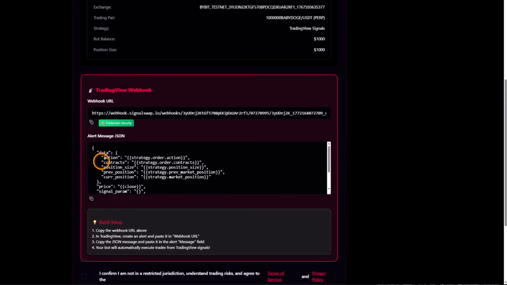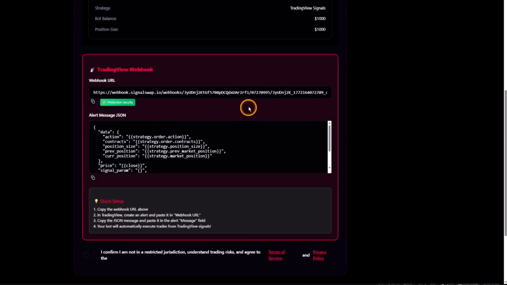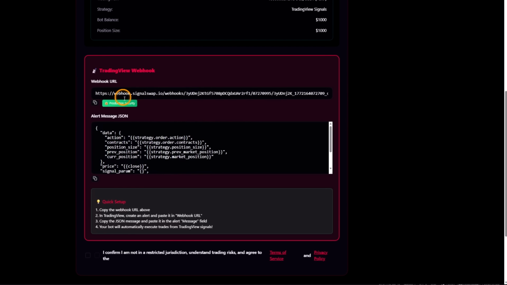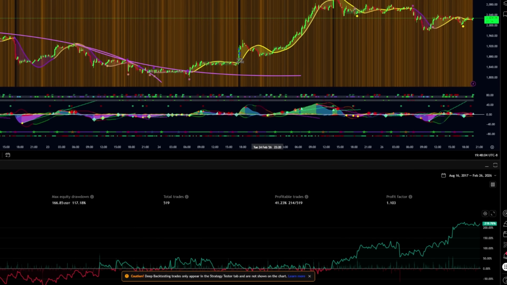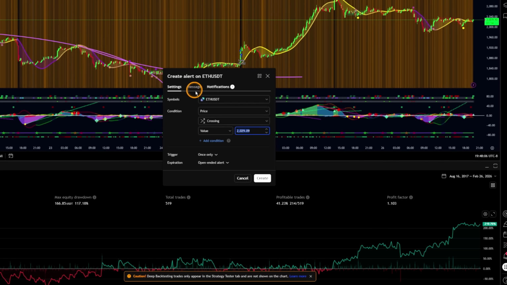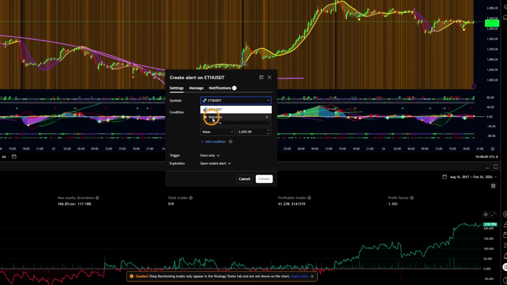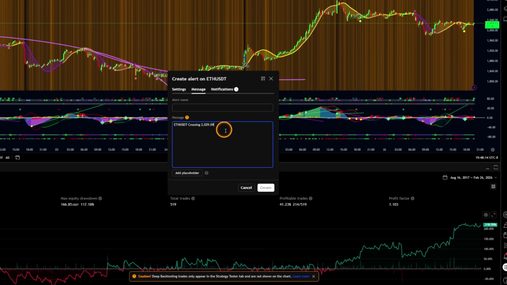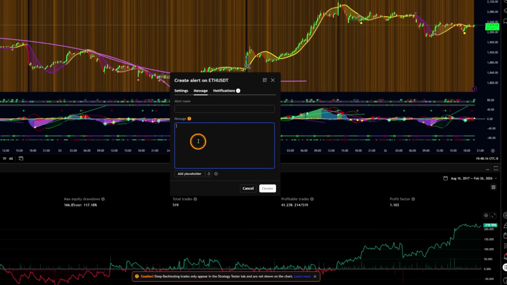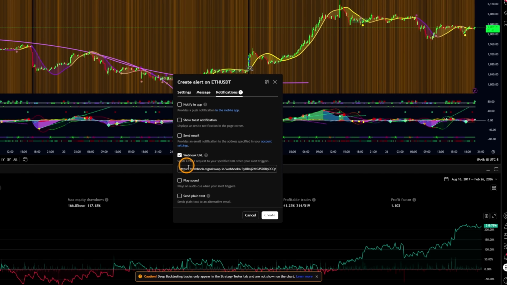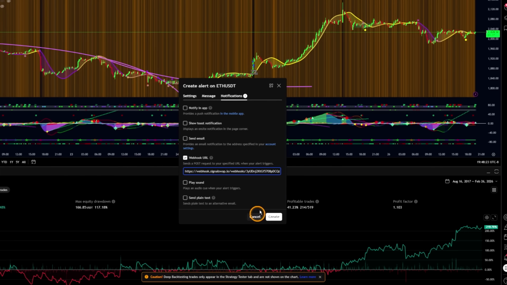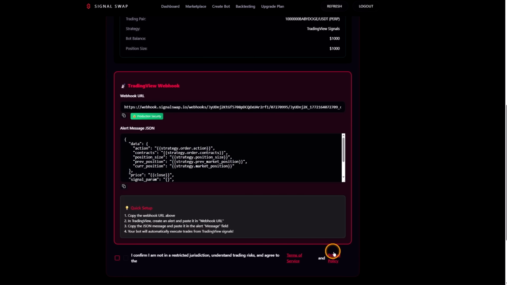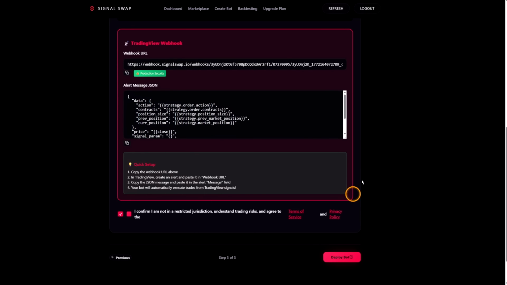So, webhook URL, alert message. Basically, these are just generated for yourself. Keep these private for yourself. Just copy that webhook URL and copy the alert message. Once you're in TradingView, just create that alert. Really easy to do. You can select your strategy once you configure it, and paste the alert message into this box here. Give it a nice name, and then for the notifications, just paste the webhook URL into this box here and click create, and it will be live once you click the confirm button and deploy the bot.